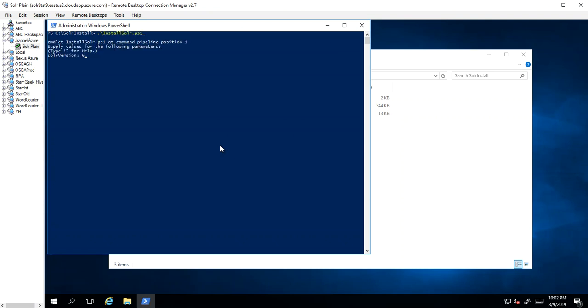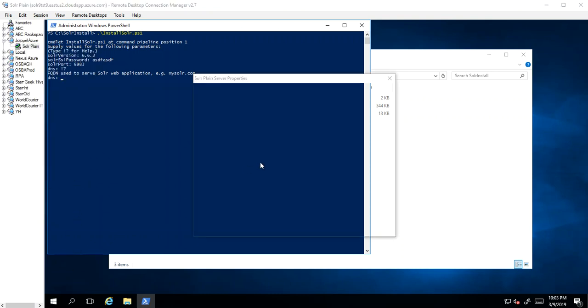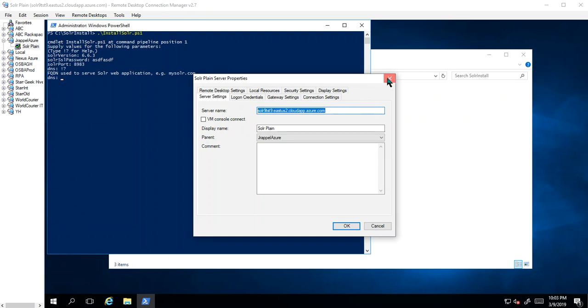It's gonna ask me my version. We'll start with 6.6.3. This is my SSL password. You would need to take care normally. 8983 for my port. DNS, and I just want to point out at any point you can type exclamation point, question mark, enter, and it'll tell you, like, here it's expecting the fully qualified domain name for Solr. So in my case, I'm going to just steal it from here.